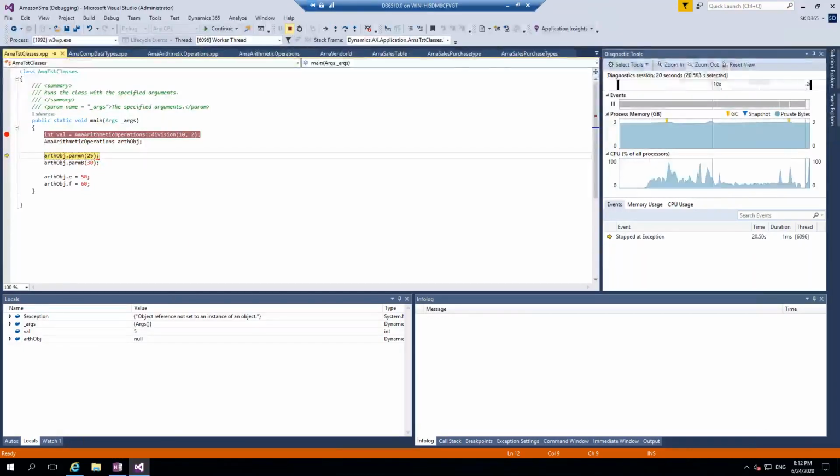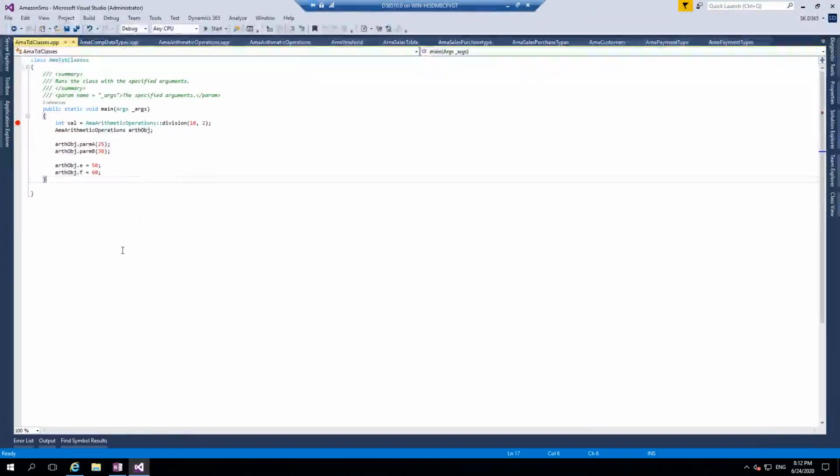Kumar, why did we apply this int val before this static method division? After division, it will return some value. Where should I catch that value? To catch that value, I have used int. Now 10 by 2 is 5. This value will be assigned the value 5. Okay.